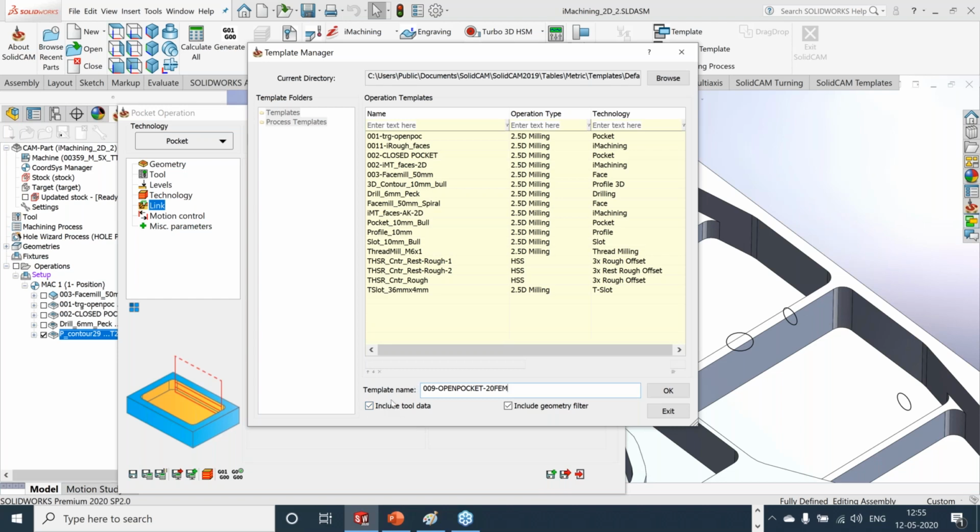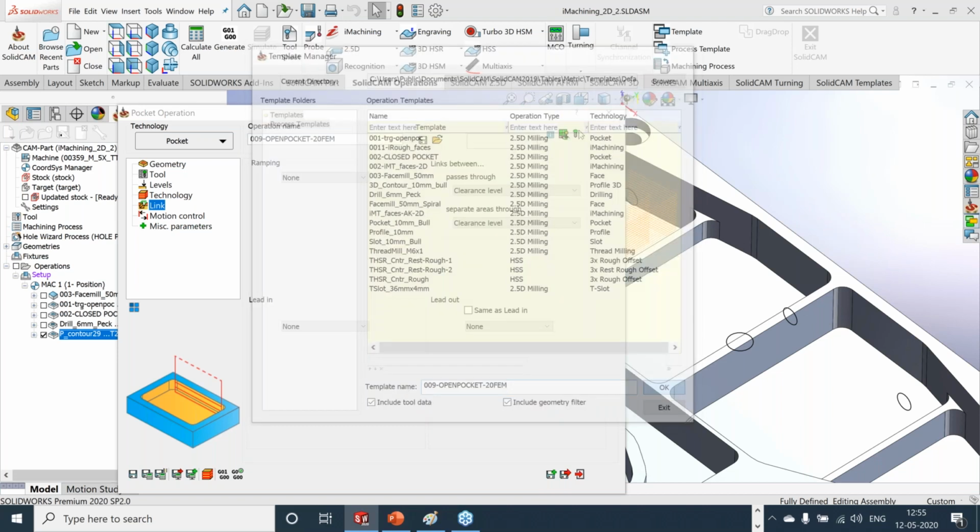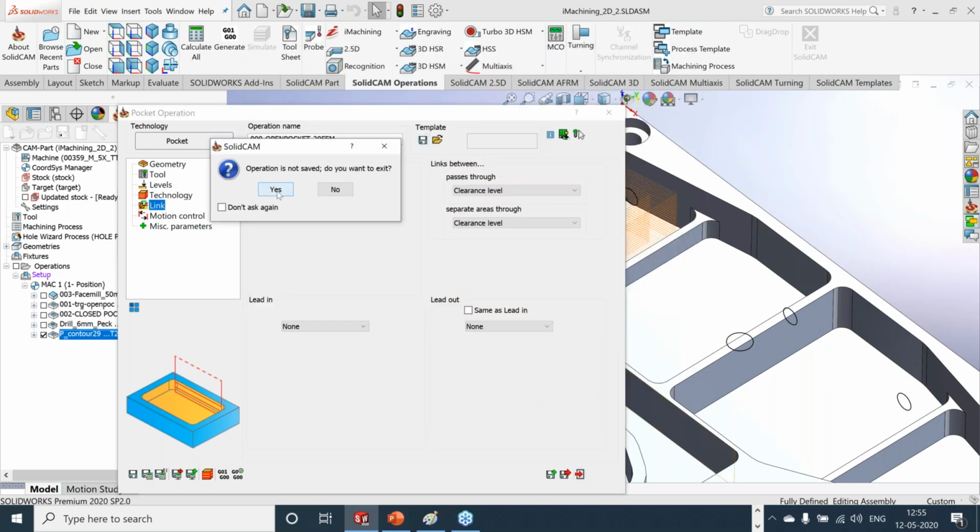if you want to include the tool data, just select it. By default, it is always set, so it includes the tool data. When you tick tool data, it picks the tool diameter, the cutting parameters, everything, and also the geometry filter. I'll just say okay and exit. I'll just say save and exit.